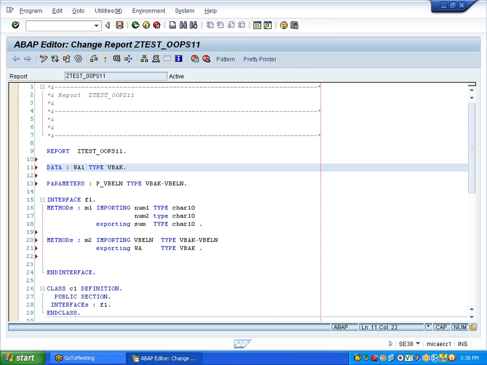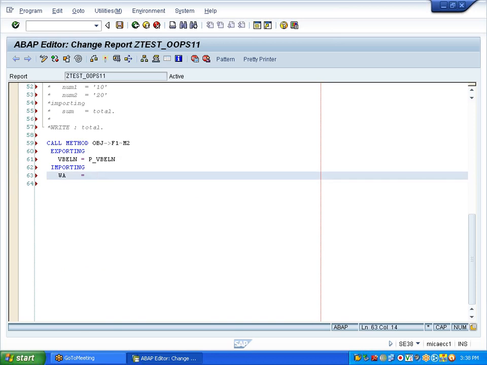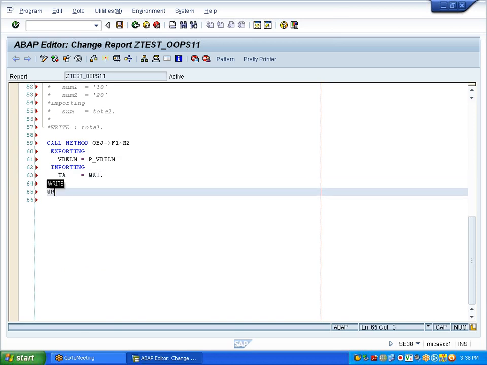So I will get this data into work area 1. After getting into this, I will say write work area 1 hyphen VBELN and comma work area 1 hyphen VKORG, some other field in the same table. So I will save it, check it, back to it.